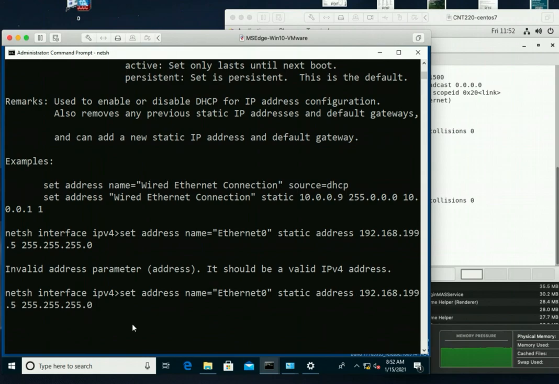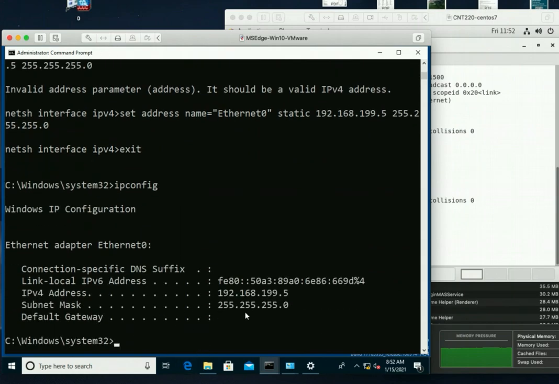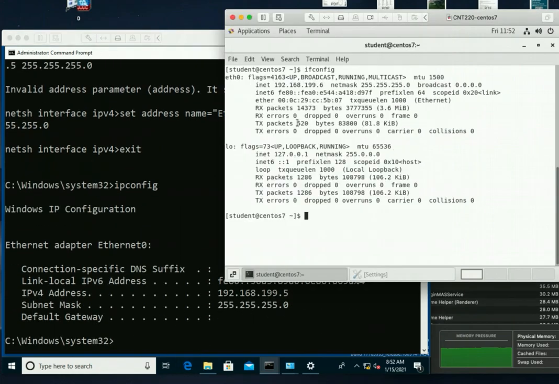And it doesn't like my address. Oh, I have an extra word in there. Static. So there we go. So that set my IP address without the extra word in there. So if we get out and type ipconfig, I now have my new IP address.